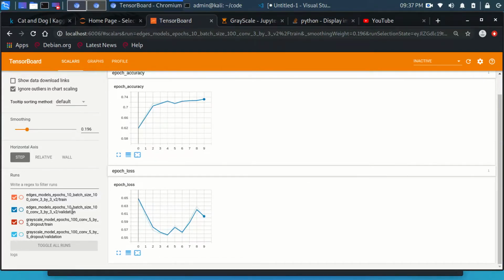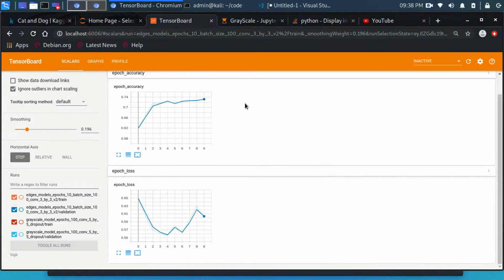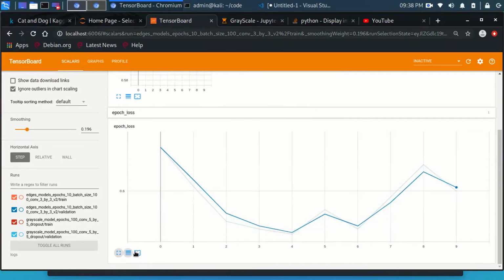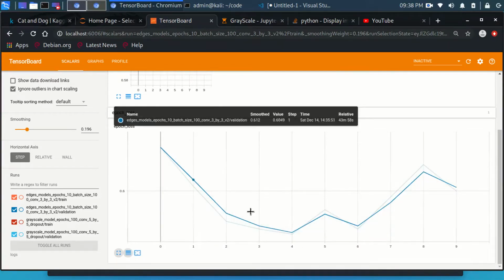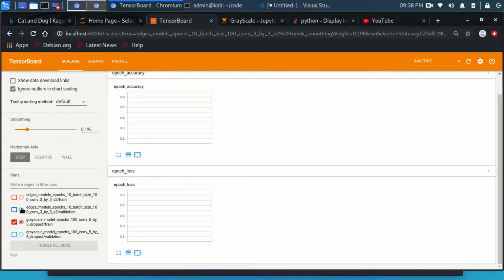Interestingly enough, I can't. So usually what I know is that it's supposed to be possible to see both graphs at the same time. But in this case, I'm only able to see the edges line only.